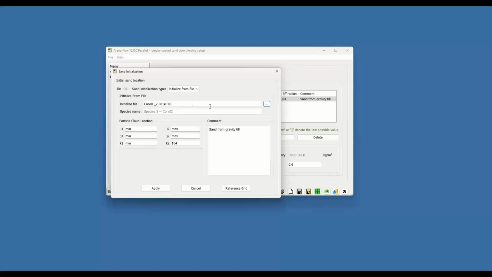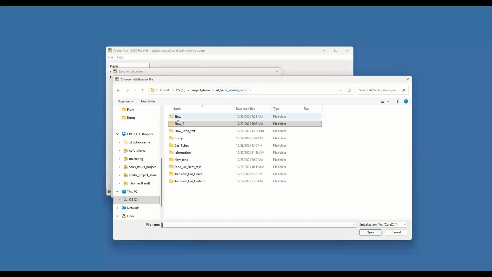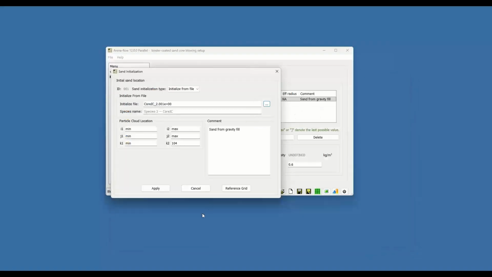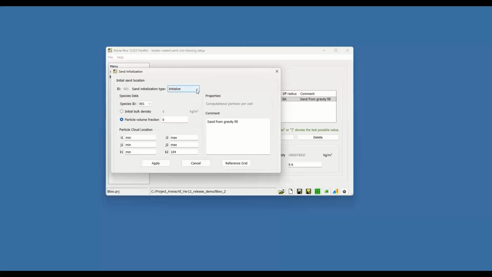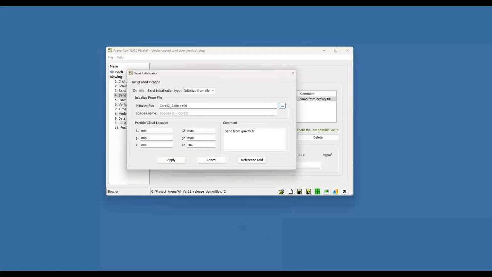There's a file name defined as always. If we were to change that, go to start a new project, in order to just click on the three dots to browse back to the first initial simulation and pick the last time step. So that's it. That's the key to go to initialize from file. On the drop down, change from initialize to initialize from file.